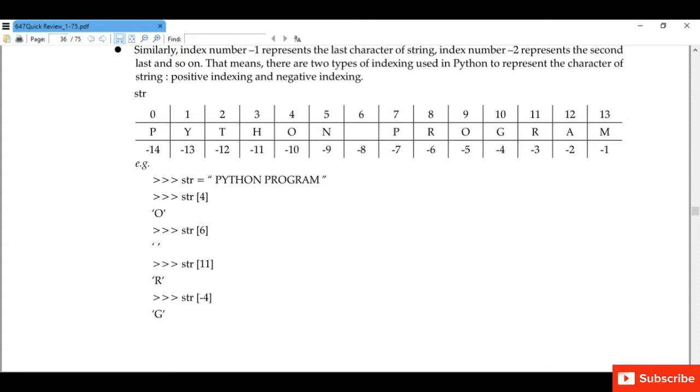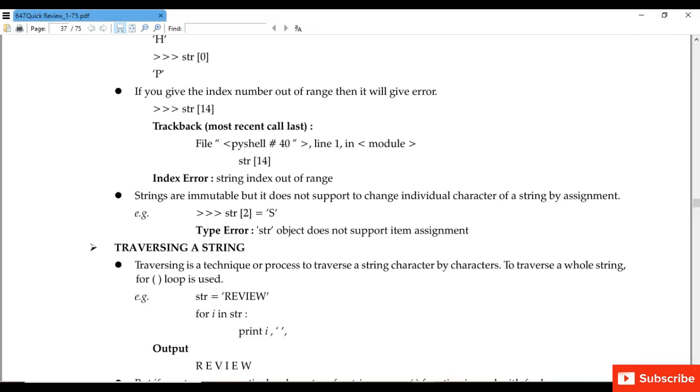So if we want to know which character is present at which index number, we can display that in the output. For example, string index number 4 represents character O. So O will be displayed in the output. str in the bracket we have written 4. Similarly, we have written str in the bracket we have written 6. So 6 represents the blank space. Similarly, we have written str -4. So index number -4 represents G character. So we will get G as an output.